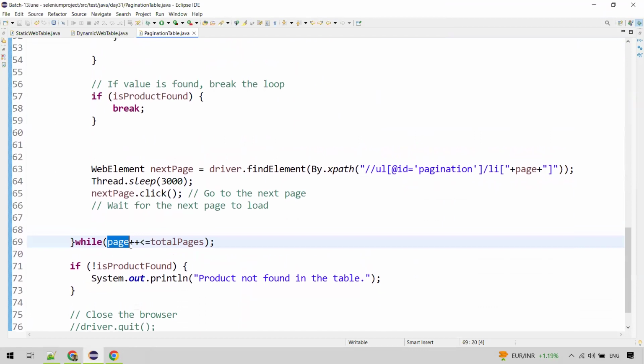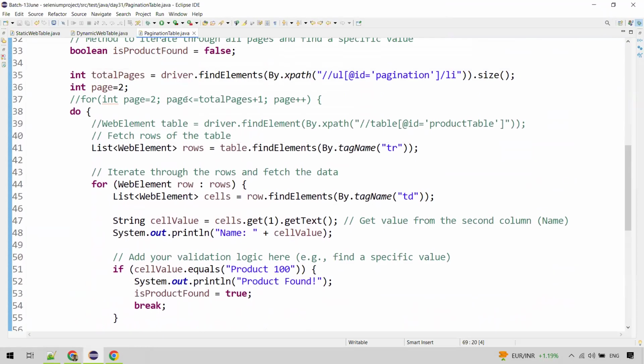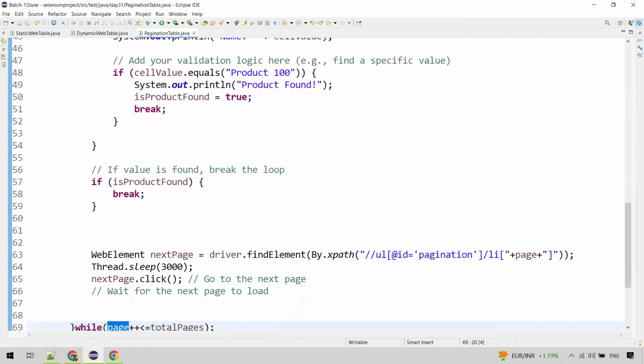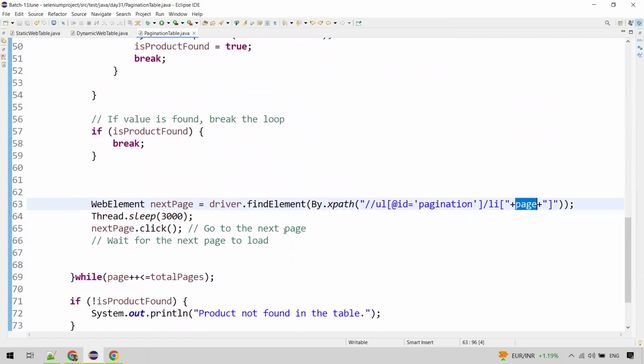So this will become 5. Okay, 4 less than or equal to 4, right? 4 less than or equal to 4. Then after we check this condition, it will be incremented, so it will become 5, and it was trying to verify this. So it is trying to click on this page 5. It was not there, so it was returning some error.